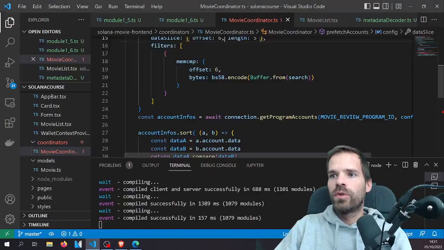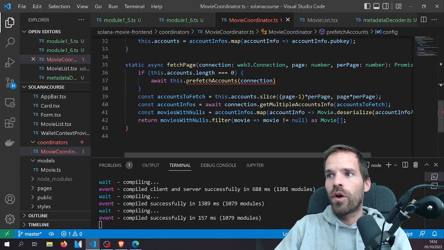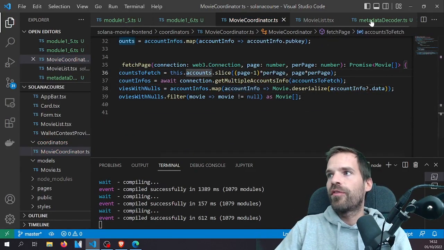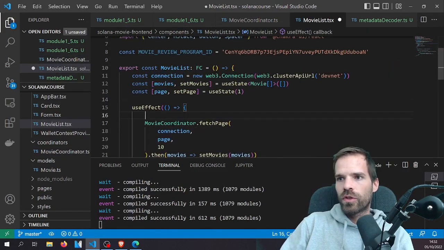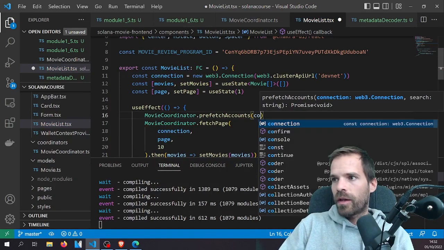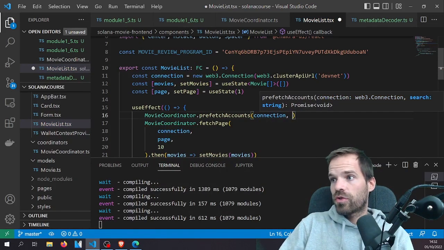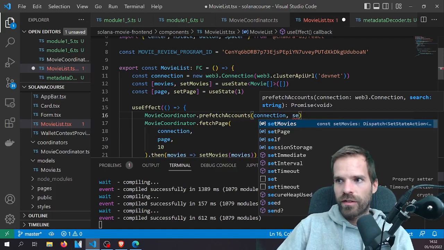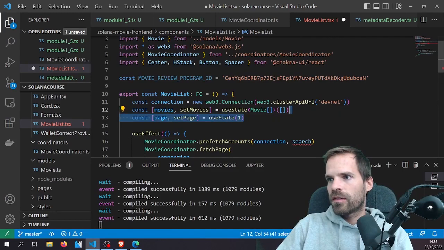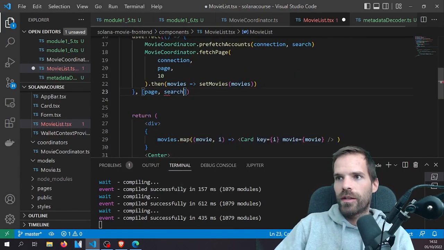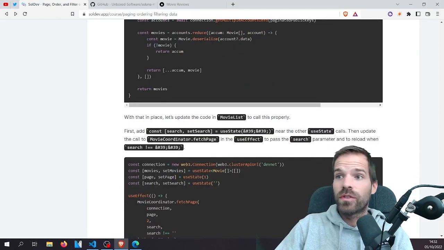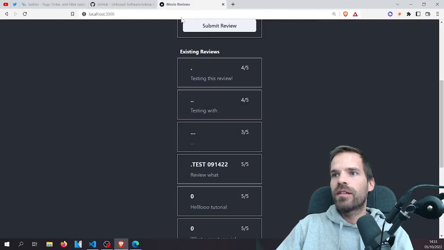Anyway, the other way to do it is how I would have thought this would work, by not prefetching from here, but prefetching from the movie list. So doing here a movie coordinator prefetch accounts with my connection and my search string. Then I avoid putting all of that stuff as well in the fetch page. And we want to add the search like this. And then we add the search here as well as we had it before. And that should then probably be it, except we also need to define some search somewhere. First, let's see if that still works.